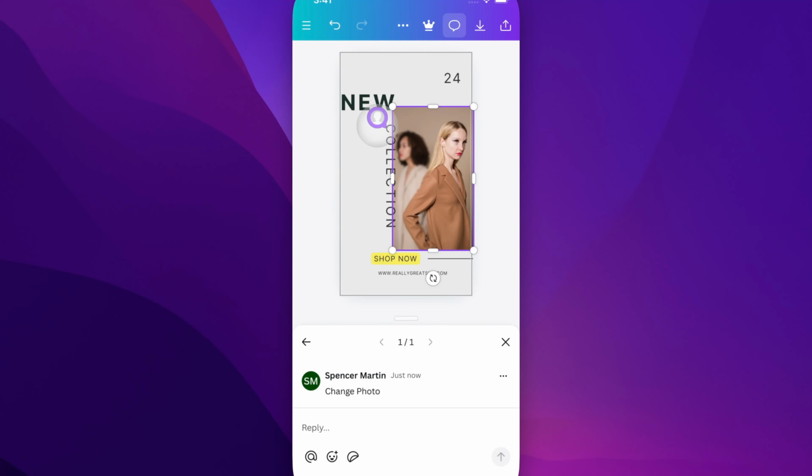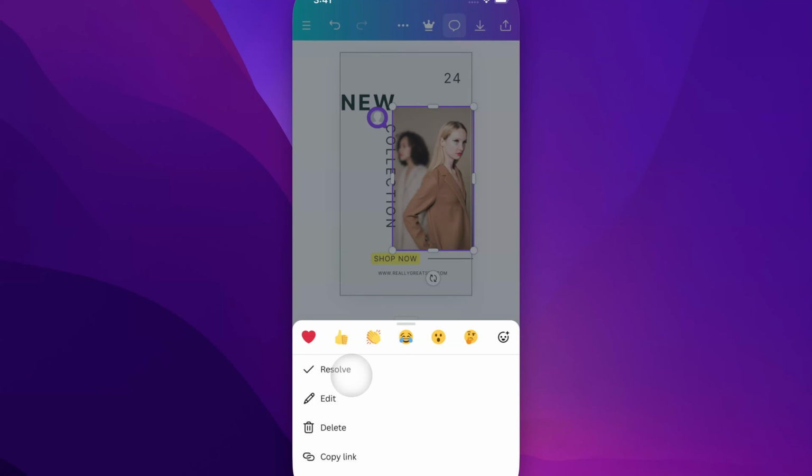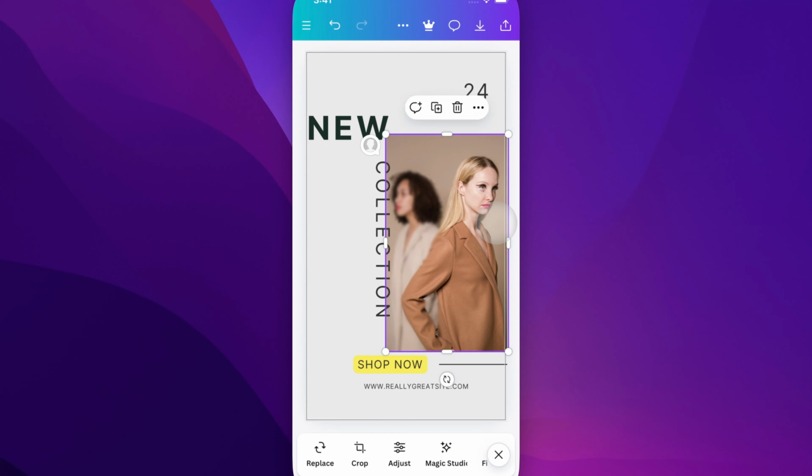And so that comment is in here now, and you can see here that this comment shows up, and you can even comment back and reply, or click on the three dots and resolve the comment or delete it, etc. And so that's how you can add comments to different Canva designs.